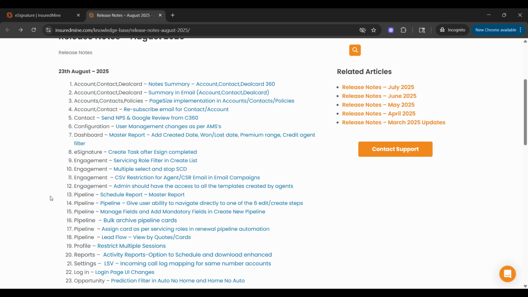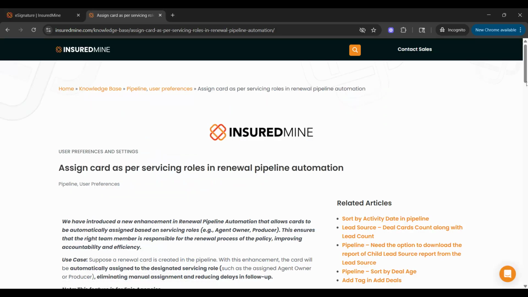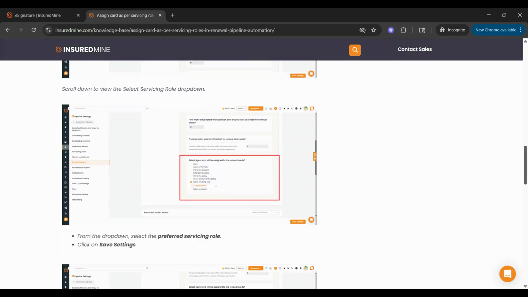As well, we have also added enhancements specifically for Epic agencies that are relating to servicing role filters in engagement. When you generate a list, you now have the ability to filter by specific servicing roles. We have also added the ability to assign pipeline cards via the renewal pipeline automation, depending on the servicing roles you have for them within Applied Epic.